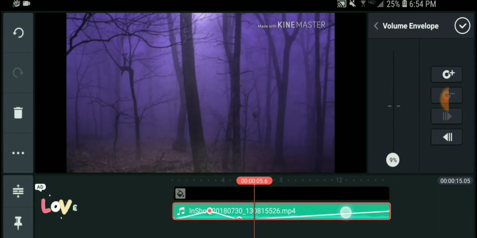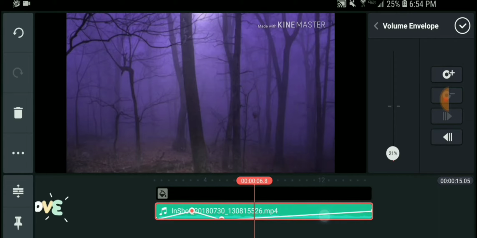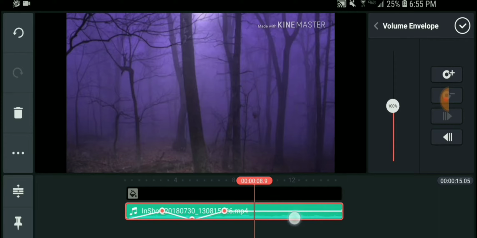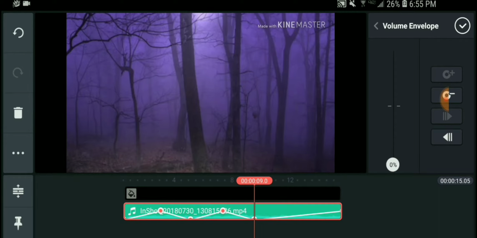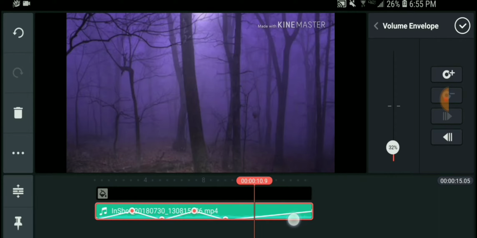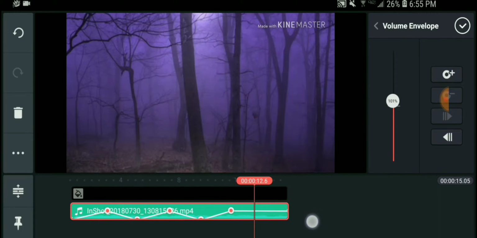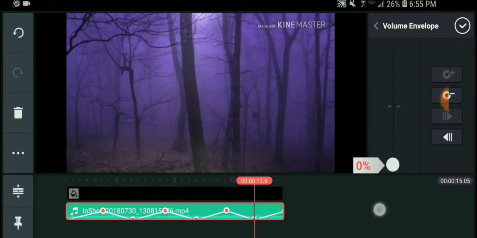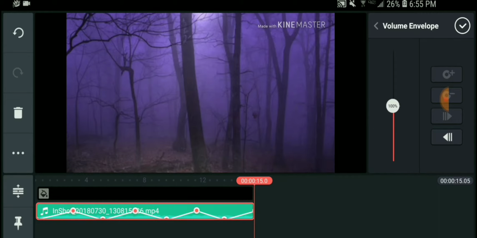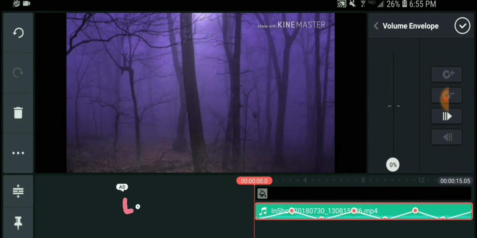Underscore 3, and then 5, 5, 2. Then 4. Oh yeah, this was at 9. And then I did 11. And then I did 13. And then 15, the last one. So let me listen to it really quickly.